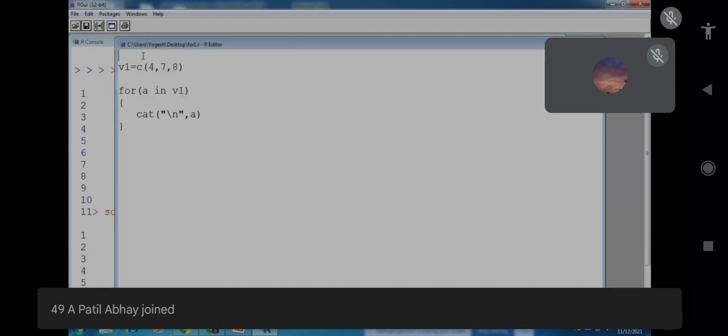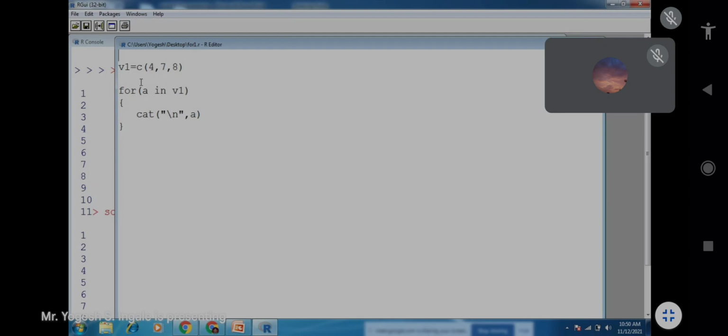This syntax is supposed to be used while writing the script using for loop. Now, how will this for loop get executed? When this for loop executes the first time, the first number in the vector will be assigned to a variable. So first number of the vector is 4. That 4 will get assigned to a variable. And then cat function will display that number.